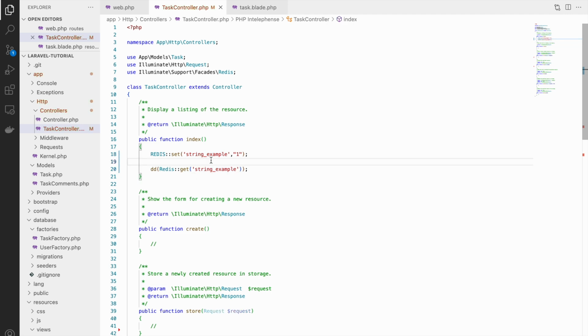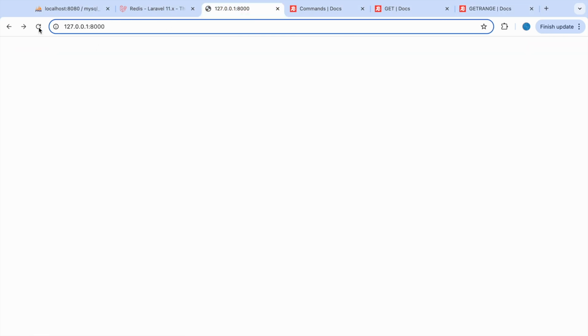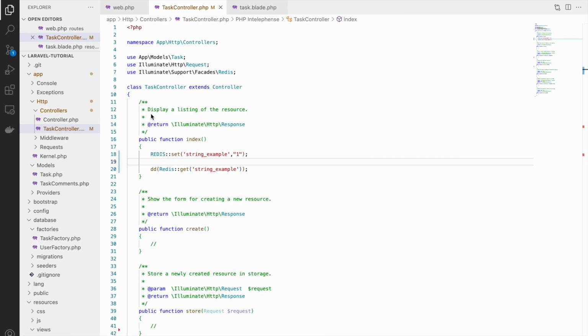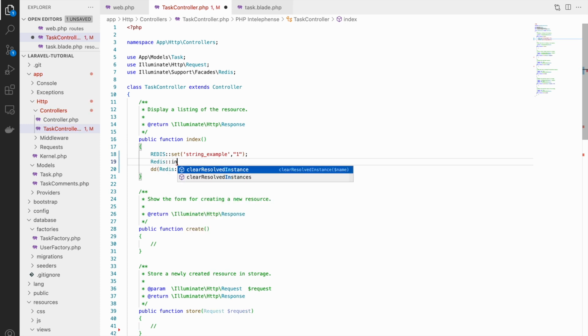Now let's check in the browser, refresh. Here you can see 1 is displayed. So the cache has been set and we are able to retrieve that key value. Now let's increment this. So write Redis colon incr. Let's pass the key now, string example.